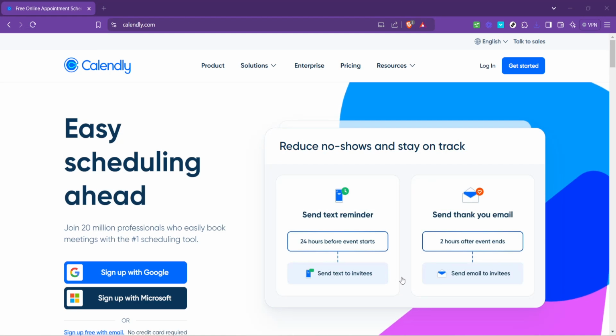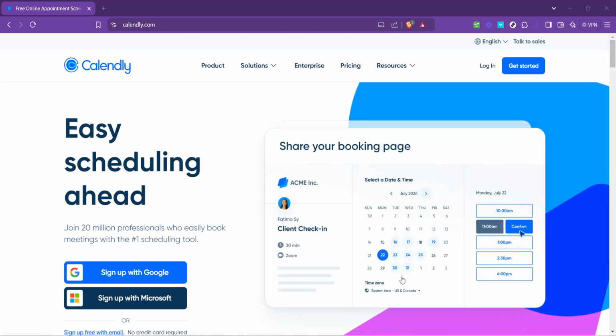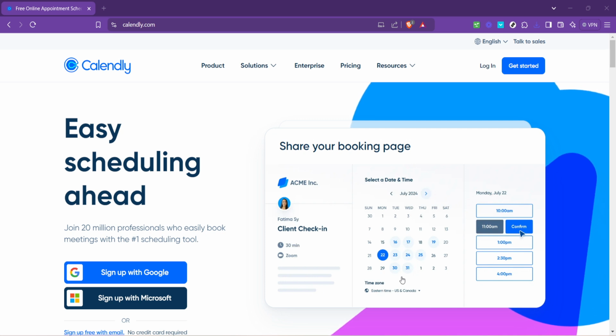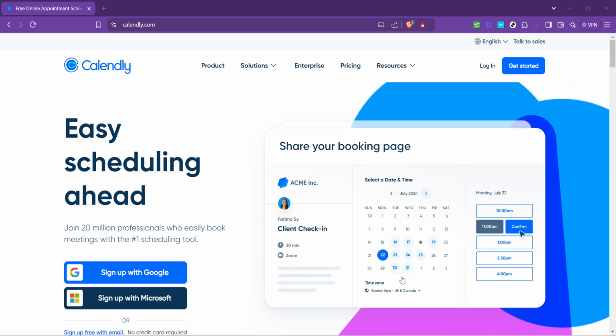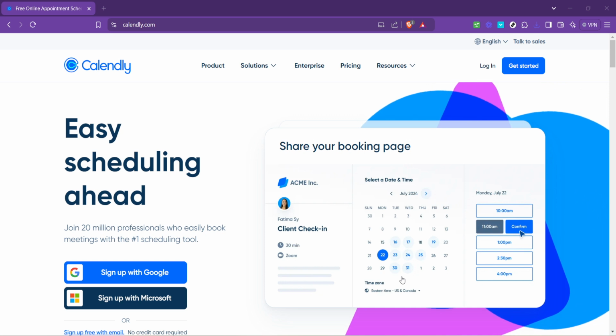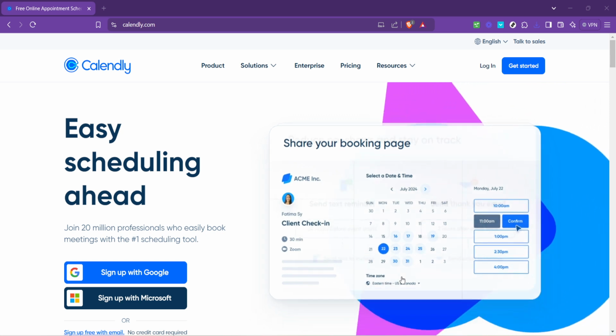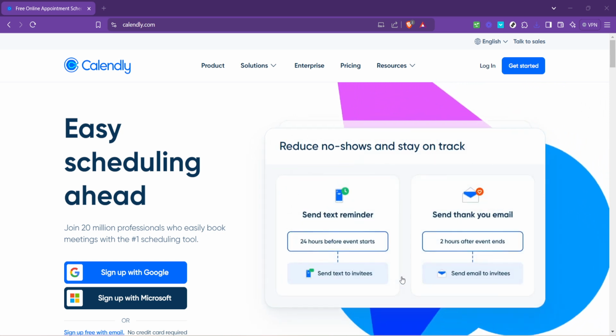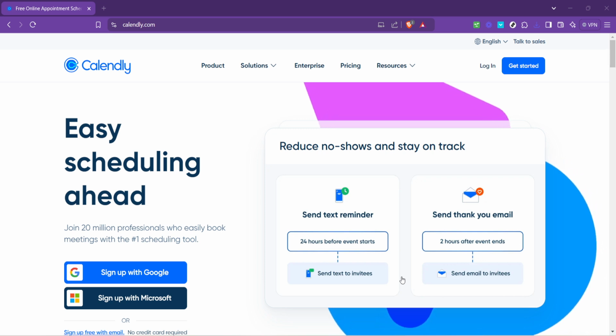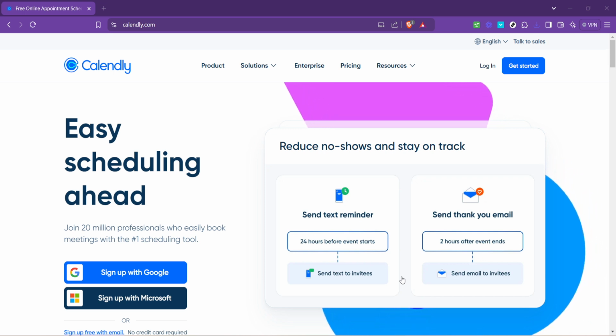In today's video, I'm going to teach you how to embed Calendly into your email to streamline your scheduling process and enhance your professional communication. This simple yet effective integration can save you countless hours by automating your meeting scheduling, allowing your clients or colleagues to book time with you directly from their inbox. So let's dive in and see how you can set this up in just a few easy steps.